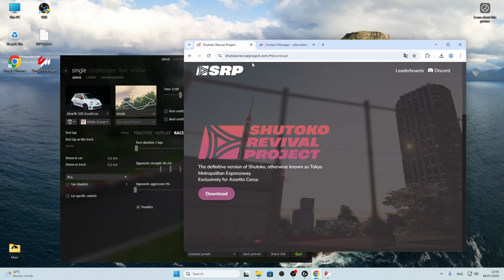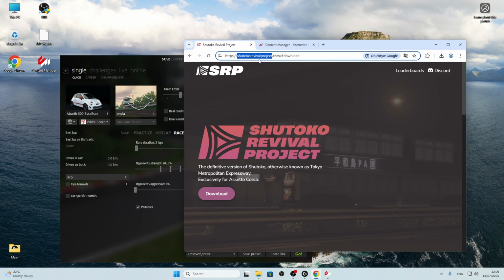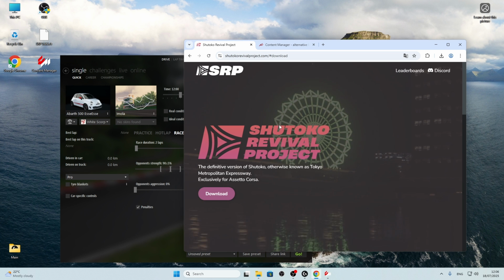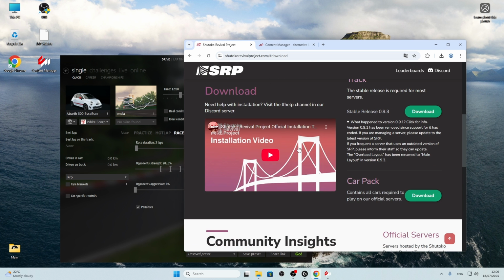And now let's head over to shutokorevivalproject.com. Basically, it's a site to download the map. So let's click on download here. Let's click on stable release 0.9.3.